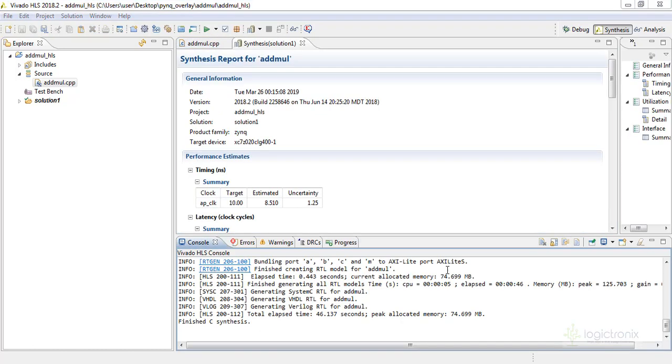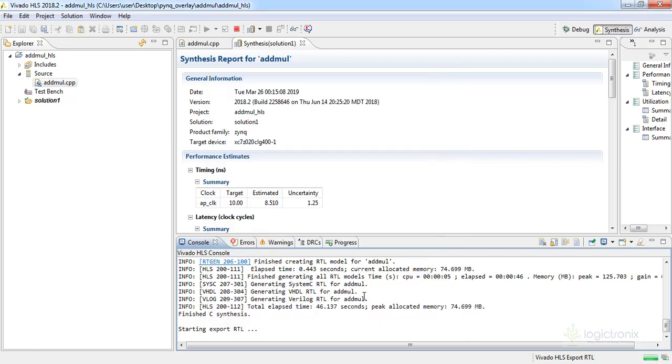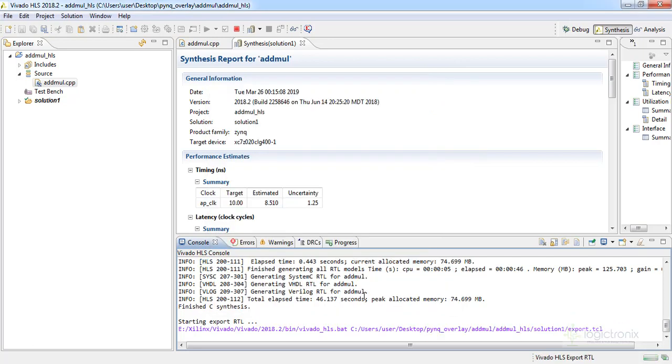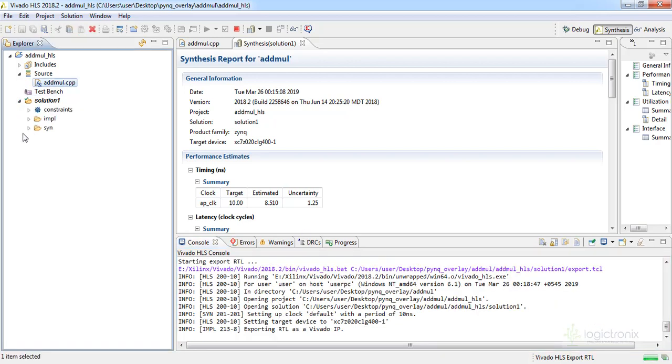So our synthesis has been successfully completed. So now let's go for export RTL. So you can see the export RTL option here. Let's click on it. It will ask for the language, which language you want to export with. Any language like VHDL or Verilog, any one works well. There is no issue. After export completes, we will start the Vivado IP Integrator program.